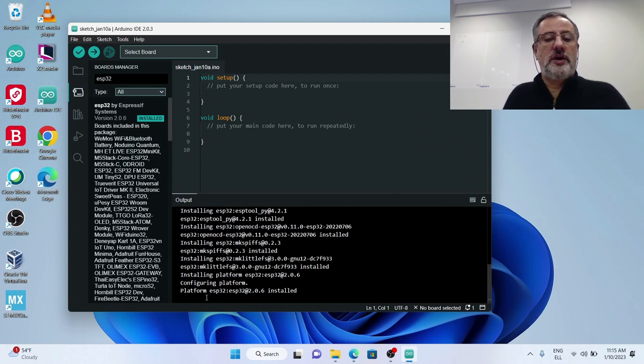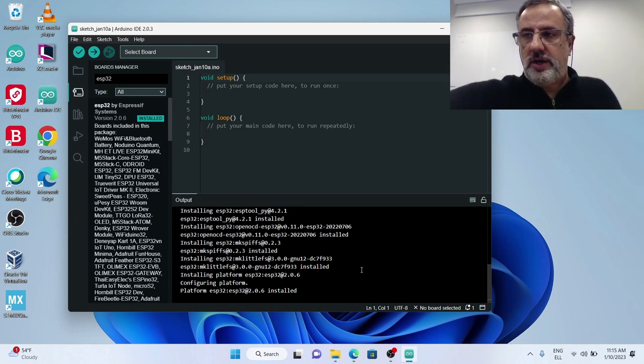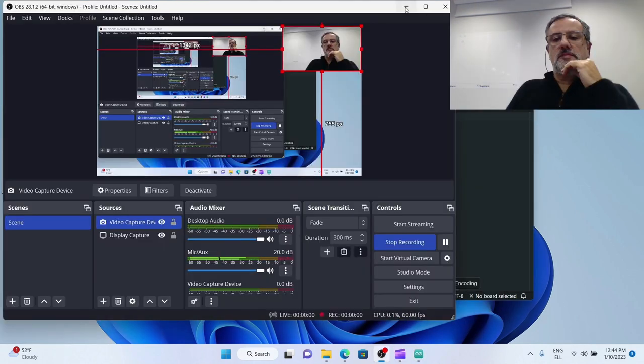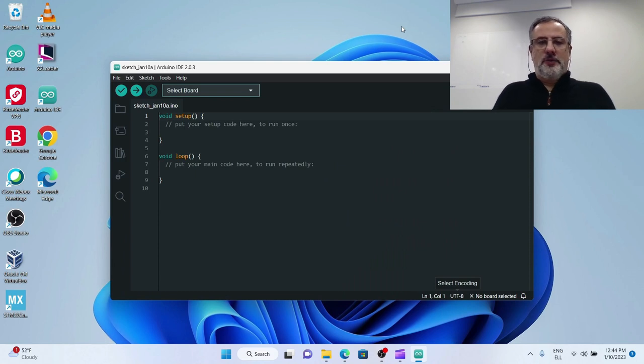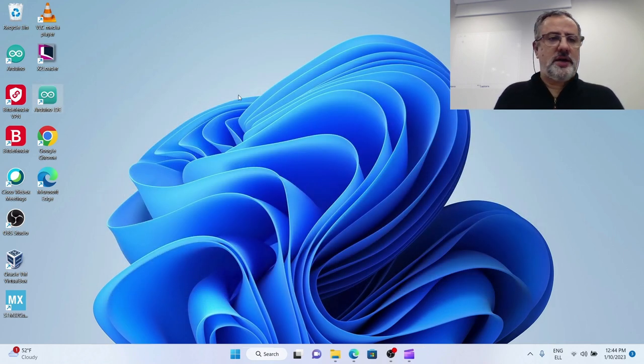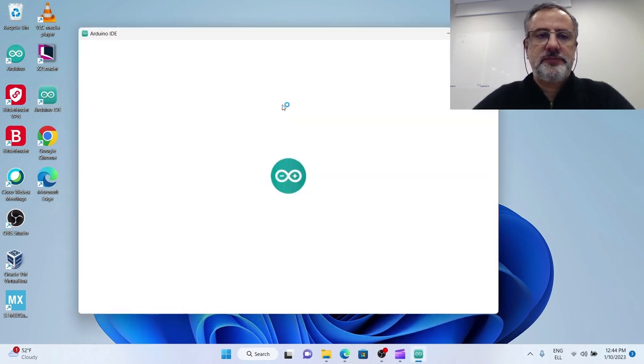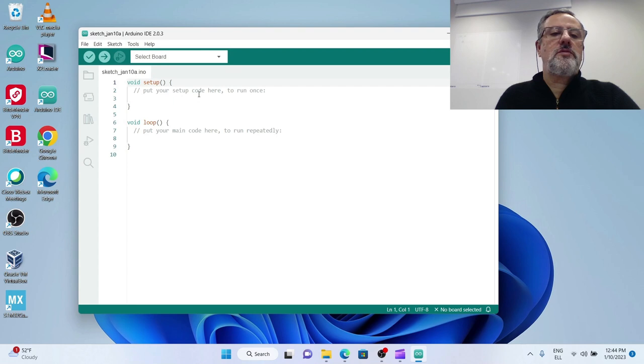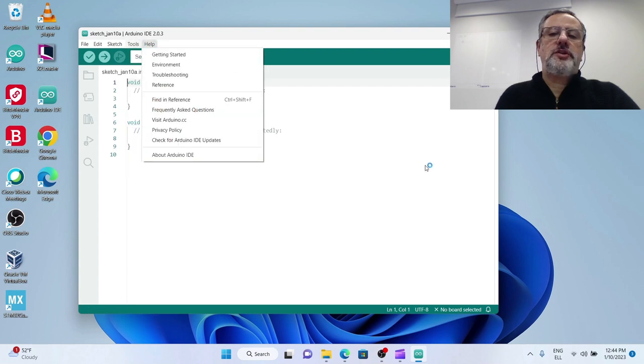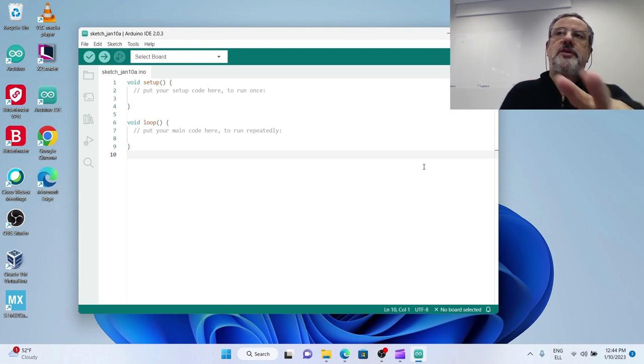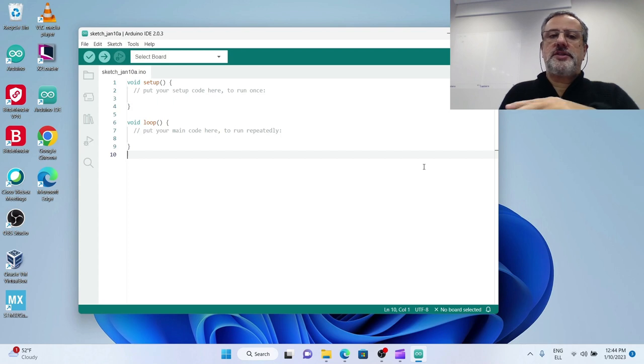So let's see. The whole platform about ESP32 is installed very well. Let's try one of these now. Before going on, we should try and see if we can run the Arduino IDE as a normal user, not only as an administrator. So I'm closing this up and reopening it, not as an administrator, but with a single double click. Notice that the background here is white. This is the difference between running as an administrator or as a simple user.